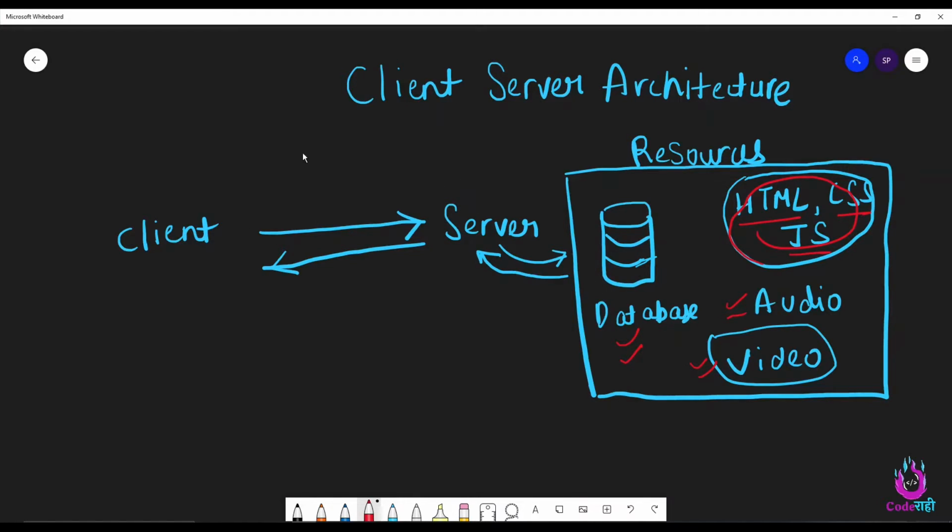Now let's take a very simple example of, let's say, Netflix, and maybe the user wants to watch a movie, so he will send a request for a particular movie. Server will process the request, what exactly the movie is and which movie the user wants to see. It will search for the resources and send back the appropriate video. It will retrieve the appropriate video from the resources section and then send it back to the client.